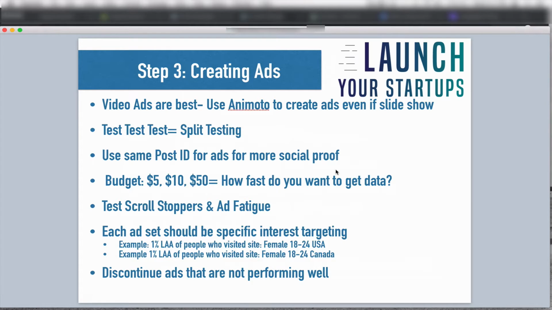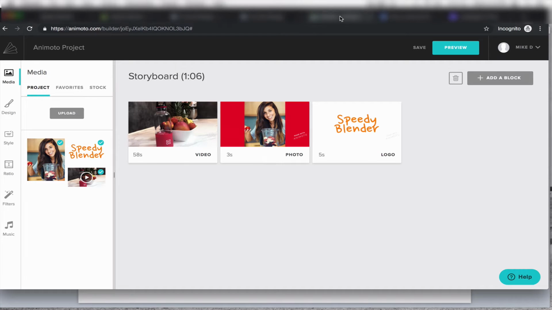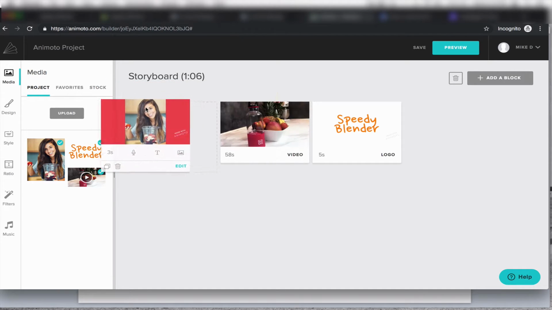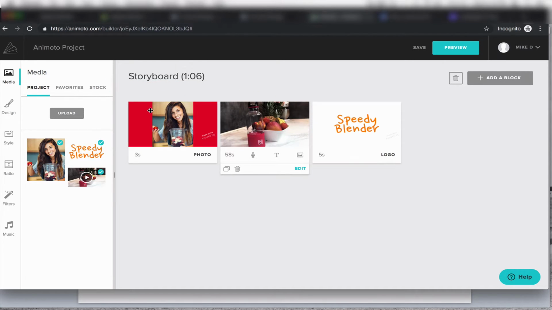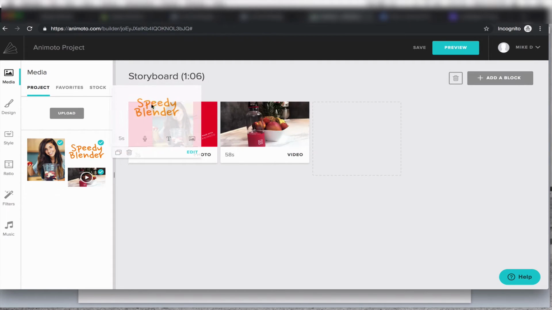Step 3, creating ads. Before, picture ads, or those picture carousel ads on Facebook feeds, were probably the best, but currently today, 2019, video ads are best. And what I use is Animoto.com to create ads. You can even use pictures in Animoto to create a slideshow, but then it will generate it into a video ad. So if we go here into Animoto, you can take a look at the different types of storyboards, and it's really user friendly. If you have the logo, you can just move things around.